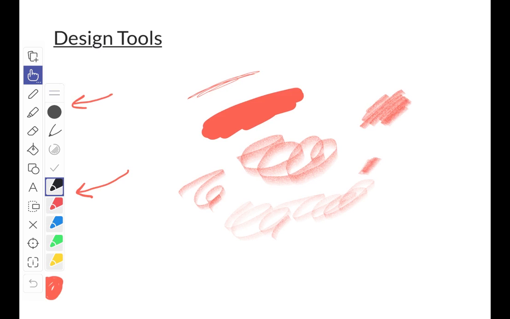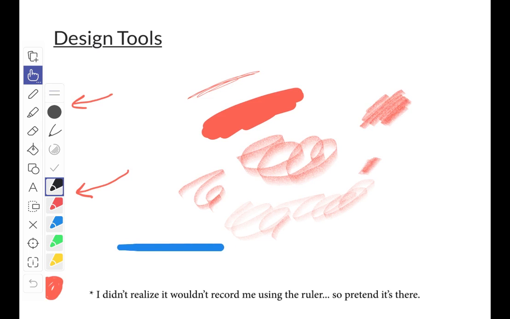I think the older version doesn't have the ruler, so I'll just show you that too. So you can move it around and change the degree. It'll show right there what degree you're using. So this is good for when you want to make a straight line. So you just, yeah, draw along it.